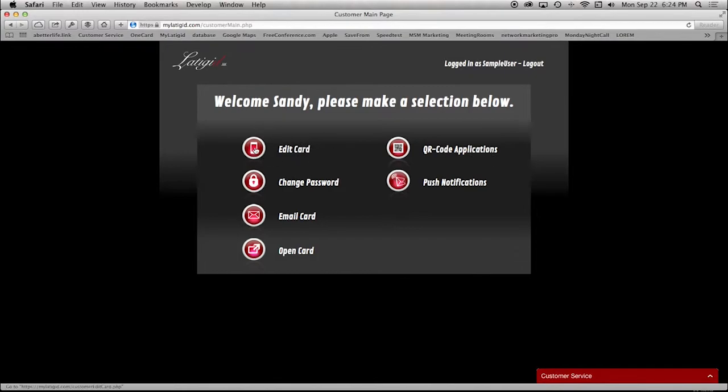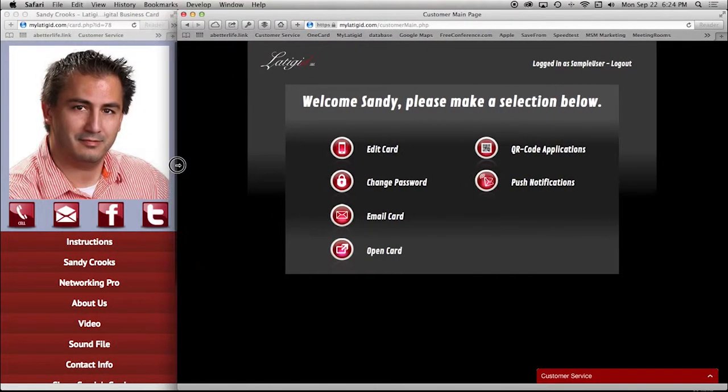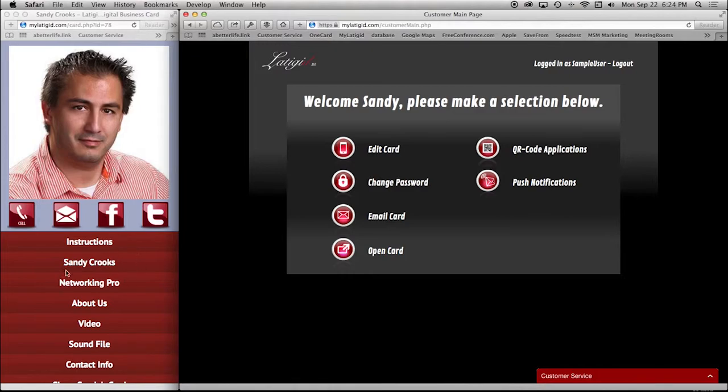So this is where you're going to edit your card. You can also here change your password, email your card, also open your card. I've actually done that so we can actually see what happens while we go through this card when we're making changes to it. Also, there's a button here for QR code applications. That's a separate video. Push notifications is also a separate video.